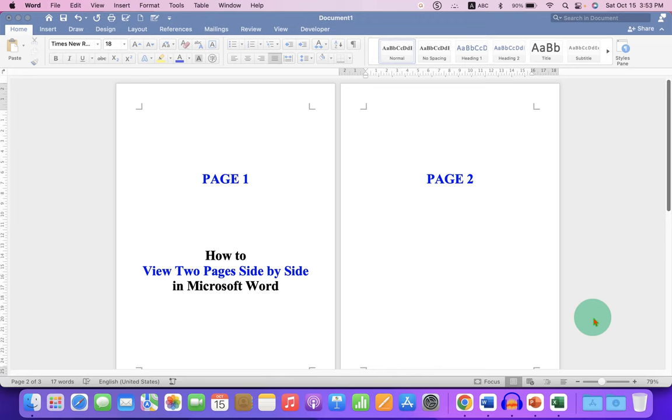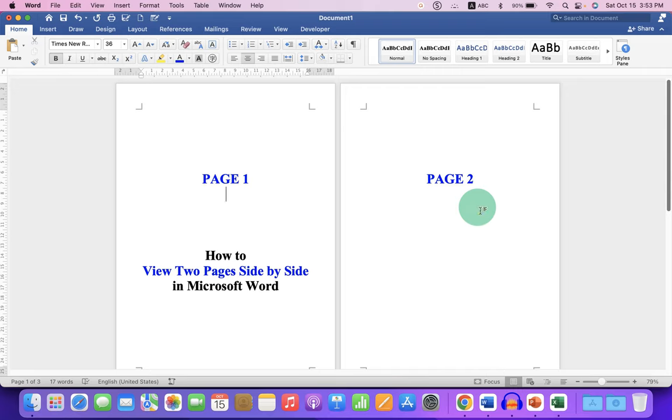In this video, you will see how to view two pages side by side in a Microsoft Word document. As you can see, I have page 1 and page 2. You can easily compare two pages by using this method.